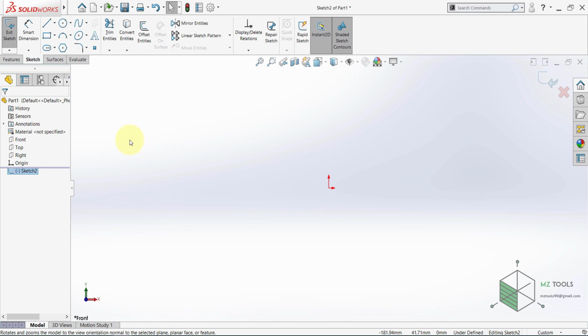Basically, when talking about the sketch tools, we are talking about lines, rectangles, circles, slots, polygons, arcs, ellipses, and so on. So for now, we'll start with the simplest tool, which is the line tool. In Solidworks, we have three types of lines. We have regular line, center lines, and midpoint lines. Let's start with the first one.